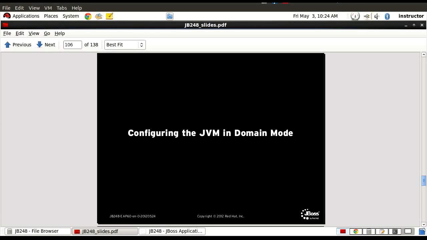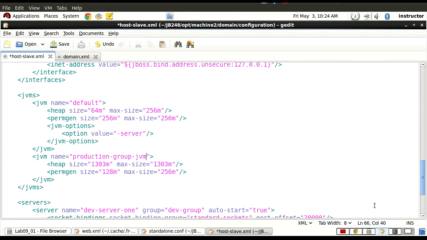Let's take a look at JVM in the domain mode. JVM in the domain mode can be configured in the host XML file or domain XML file. Let's take a look at, by default, the JVMs tag in a host XML file.